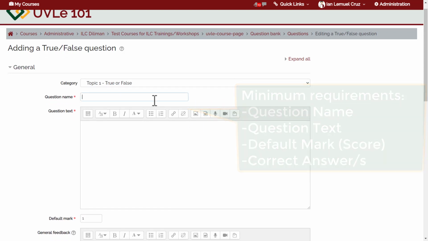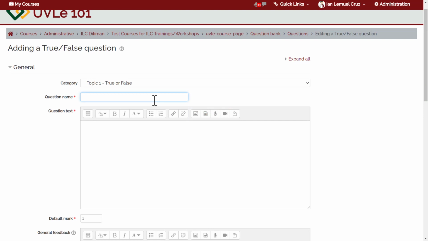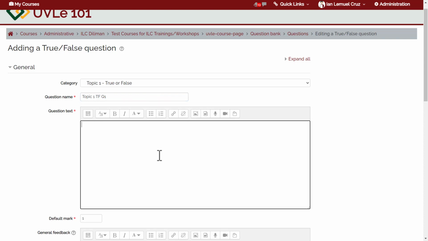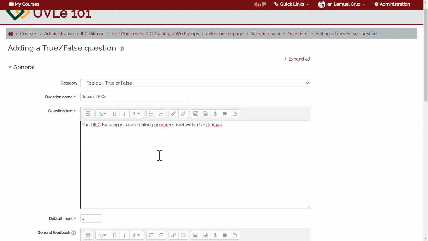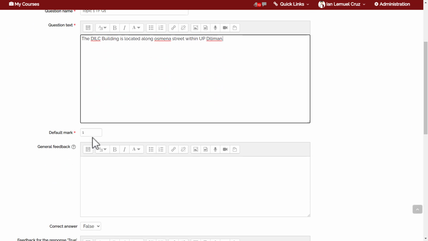So you have to write a question name. So you have to be strategic with the question name. So let's say this is topic 1, true or false, question 1. Okay, then question text. What's the statement that is true or false? So let's say, this is false. So building is along Ramon Magsaysay corner, Apasigla Street. So this is false.